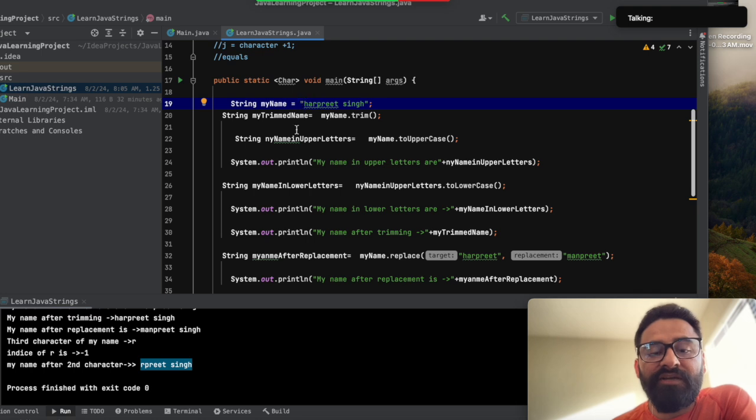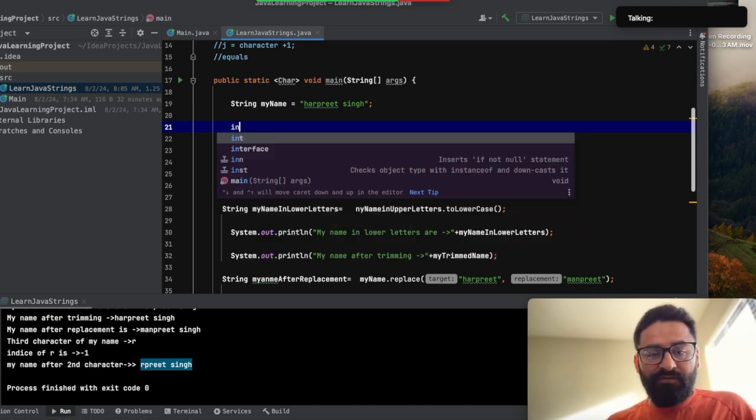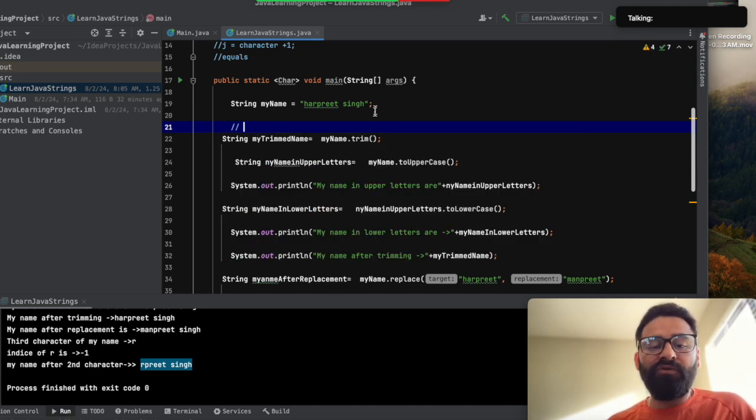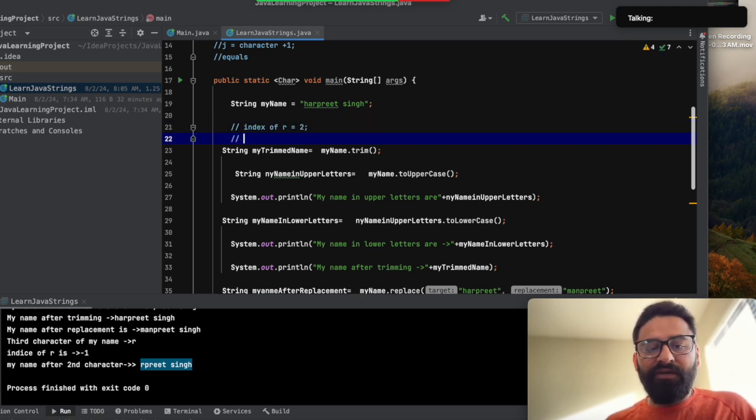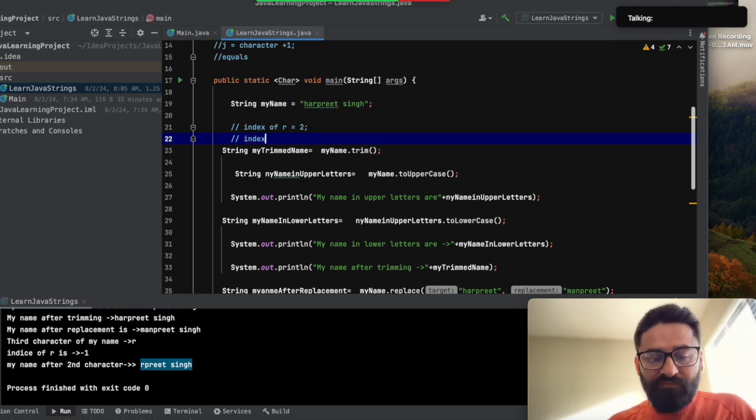First we'll write here just for understanding. This is how you put comments. If you don't want to implement it, you just write the double slash, right? Index of R is 2, we just saw that. Now we'll see T: 0, 1, 2, 3, 4, 5, 6, 7. Index of T is 7.